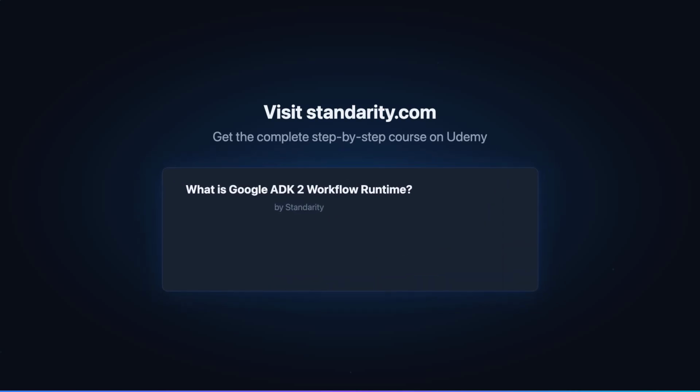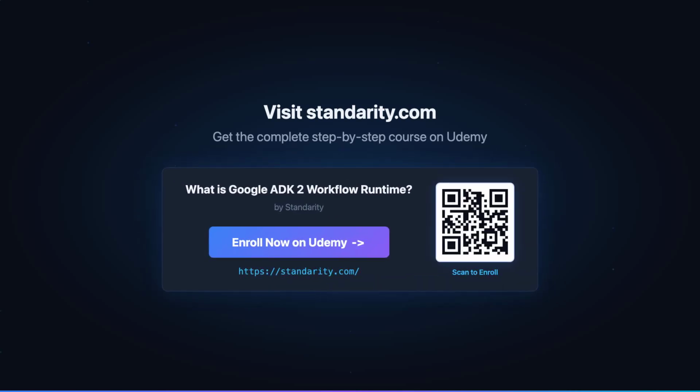That is our look at the Workflow Runtime in Google ADK Python 2.0, the graph-based execution engine that went generally available on May 19, 2026. If you want to build reliable, deterministic agent workflows with built-in routing, retry, and state, this release is worth a close read.